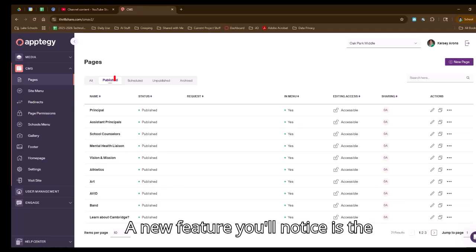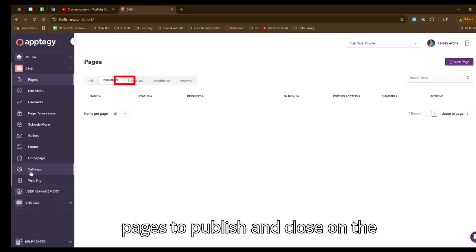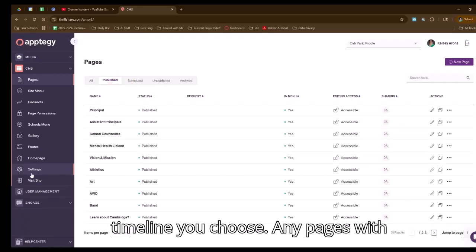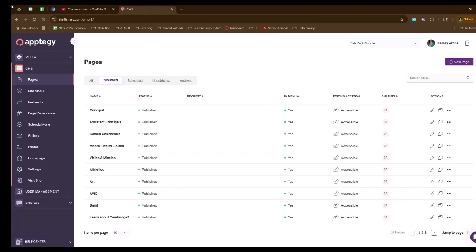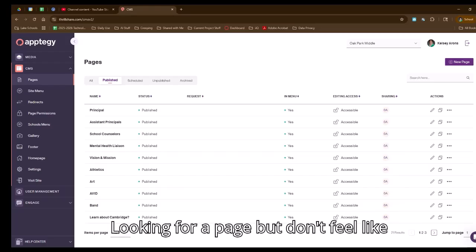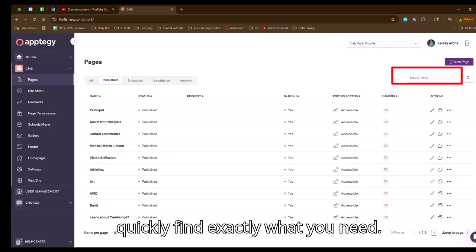A new feature you'll notice is the schedule status. This allows you to set pages to publish and close on the timeline you choose. Any pages with scheduled dates can be found under the Schedule tab. Looking for a page but don't feel like scrolling? Just use the search bar to quickly find exactly what you need.